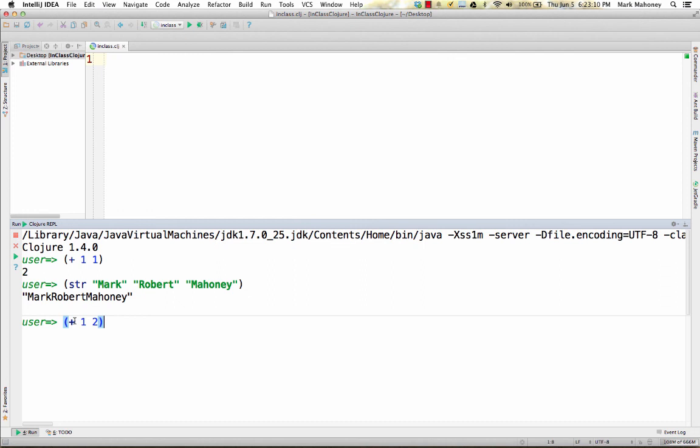So plus is the name of a function. The parameters are 2 or more numbers that we're going to add together. So 1 plus 2 is equal to 3. We can actually put more than 2 numbers here. So the plus function will iterate through all these values and keep a running sum. 1 plus 2 plus 3 is 6.